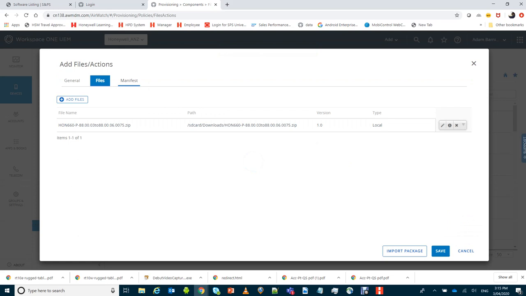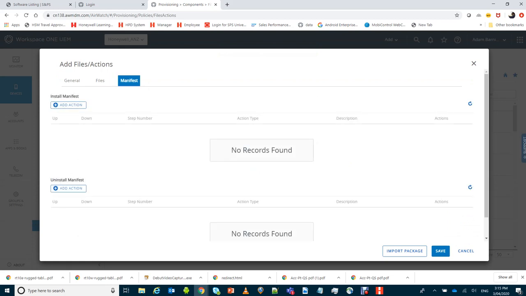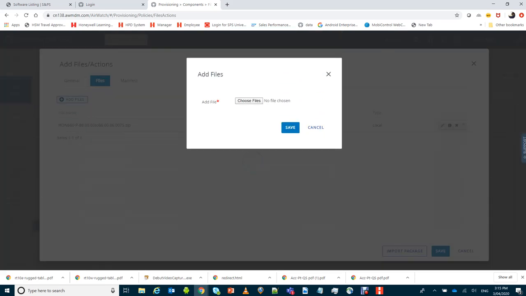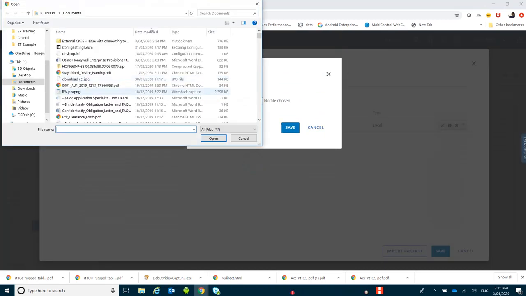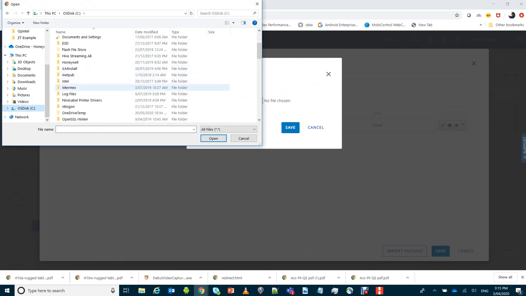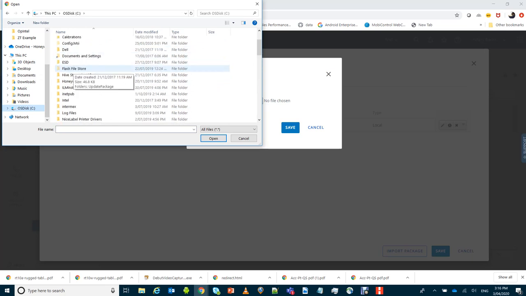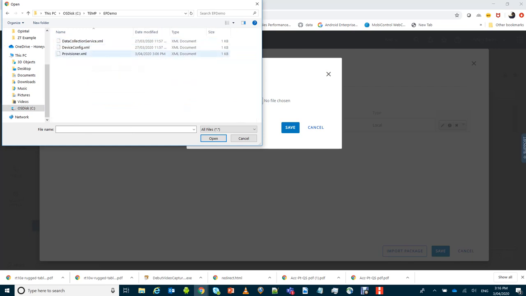The next thing is you want to choose a manifest. And then once that file is installed, you're going to want to trigger an intent, or, actually, there's one thing I forgot to do as well. Of course, we're going to need to actually push the provisioning command file. So I'm going to add the file, choose the file. So we saved that in our temp directory, EP demo, Provisioner.xml.